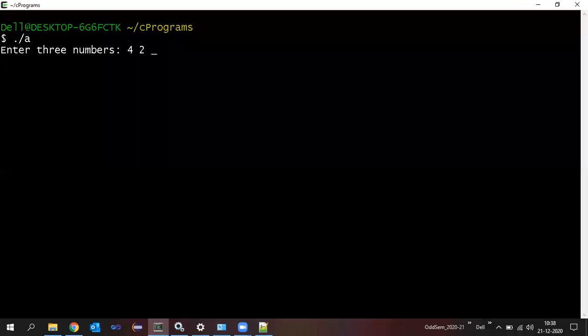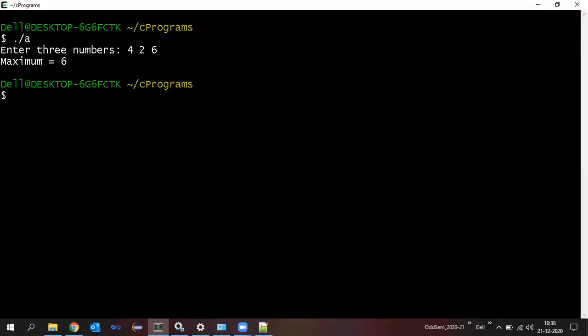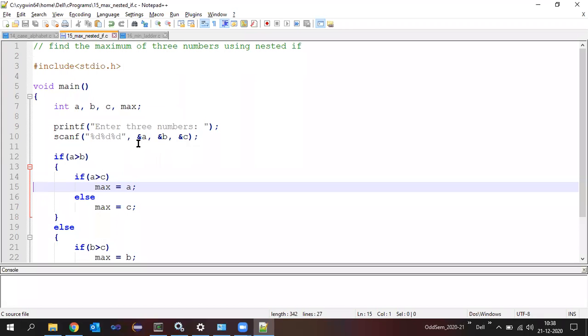Say 4, 2, 6. Maximum is 6. So the program is executing, and among these three numbers, 6 is the maximum. Then how come the program did not throw us any errors over here? Because pay attention and try to understand.